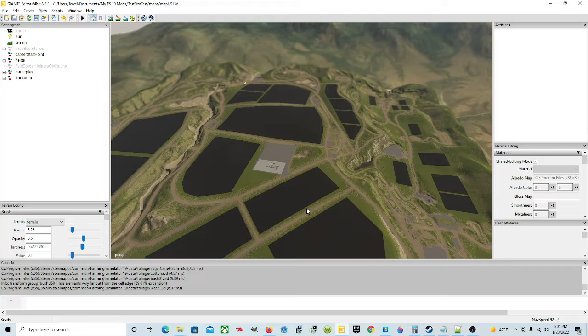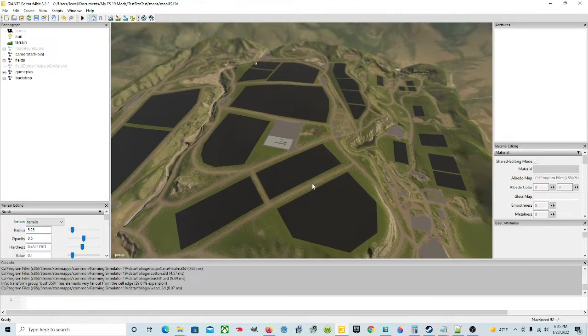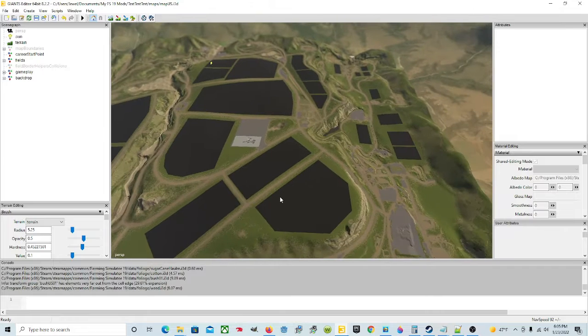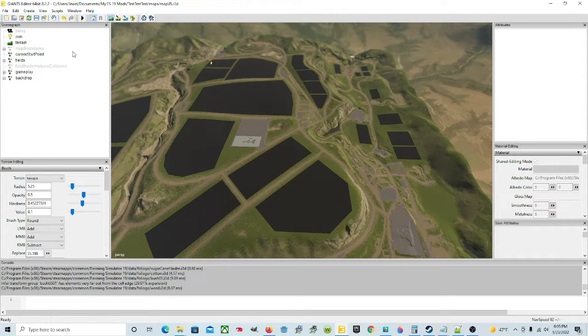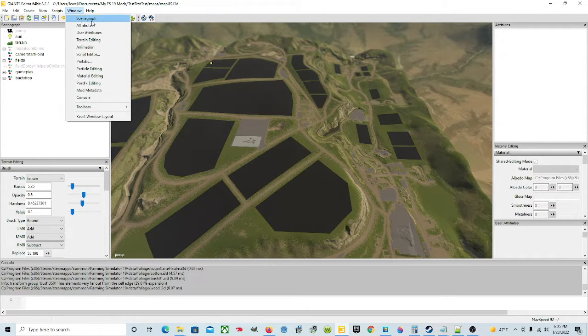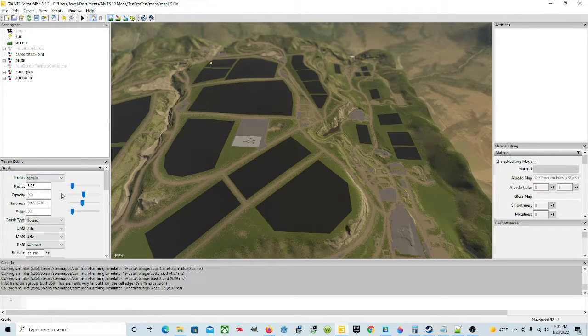So what we're going to do is go ahead and make the map flat. You're going to click on the terrain sculpt mode up here at the top, and drag this up. If you don't have these boxes, click under Window and open the Scene Graph, Attributes, User Attributes, and Terrain Editing. Just click once on that, then go back to Window, click on Attributes, go back to Window, click on User Attributes, go back to Window, click on Terrain Editing. That'll open up these boxes. See, it says Terrain Editing.